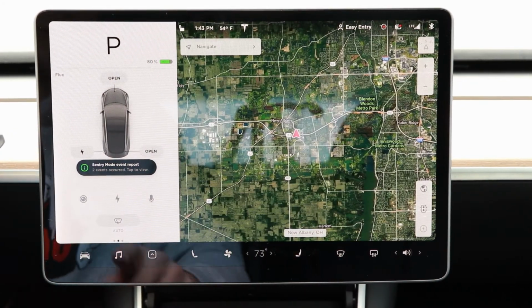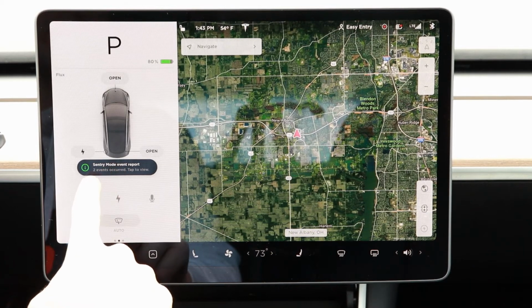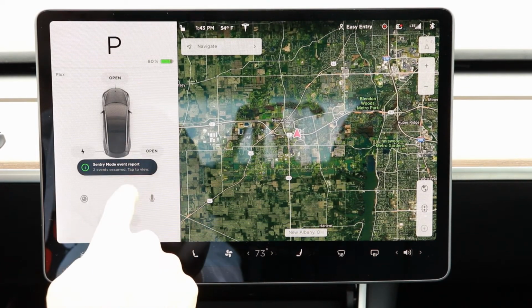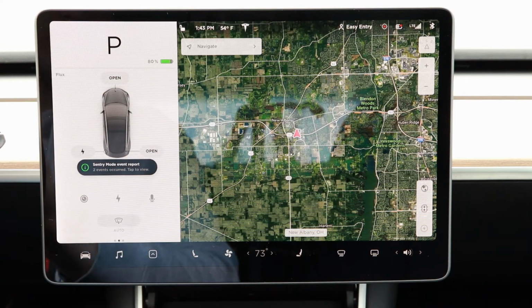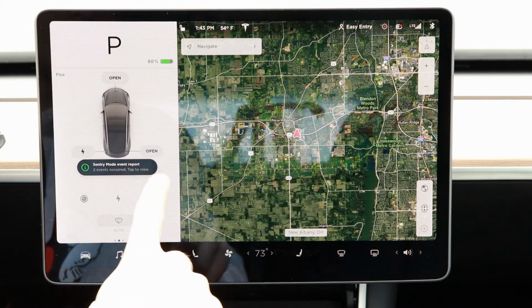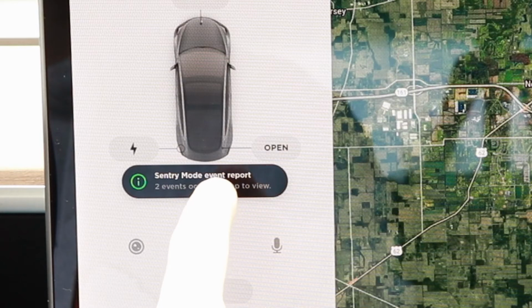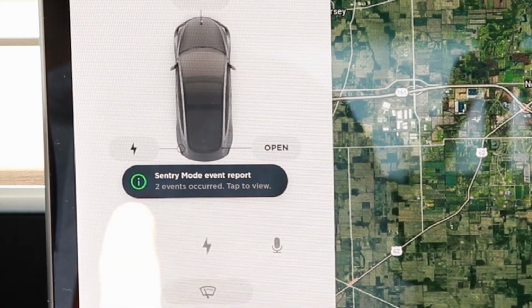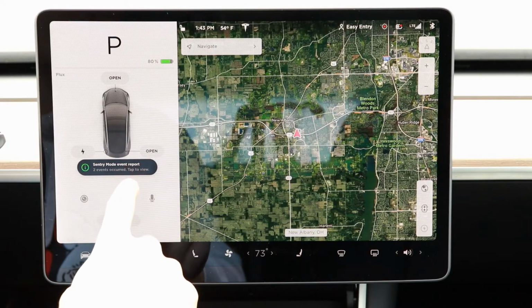Okay, another thing I just noticed is if you get a Sentry Mode event reported, usually when I hop in my car, I leave my car parked outside. I know it isn't good, but it happens. You'll get a Sentry Mode event reported here. Usually it'll just say however many events occurred, but now you've got to tap to view.